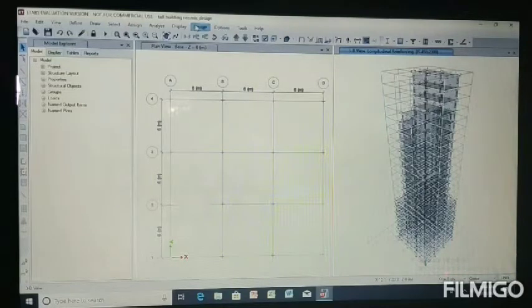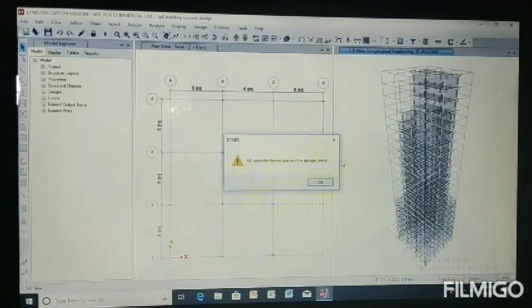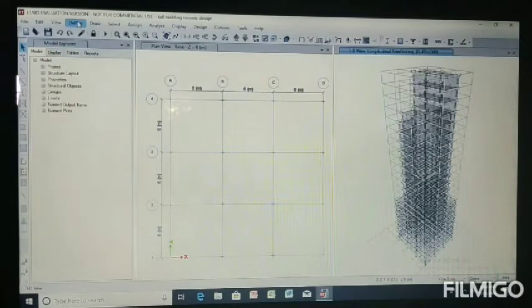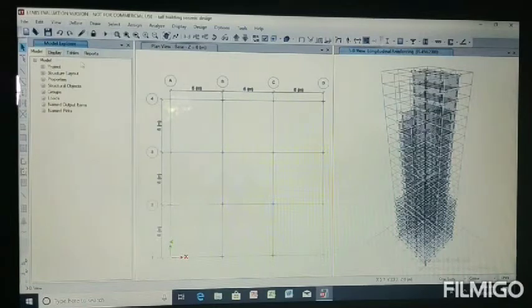Then go to design, then go to concrete design, verify all members are passed, and all concrete frame members have been passed for the seismic load. Then click OK. Then you have to define for the response spectrum method. So before that you have to unlock here, then click OK.